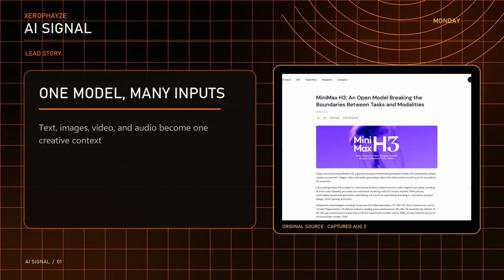AI video models usually make you choose a lane: text to video, image to video, motion reference, editing, or audio. MiniMax says its new H3 model is designed to put those jobs into one system. The company launched H3 on July 31st as a general-purpose multimodal generator. It can take text, images, video, and audio as context, then generate video with native stereo sound for up to 15 seconds at 2K resolution.